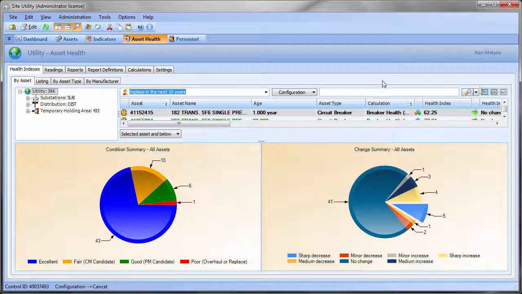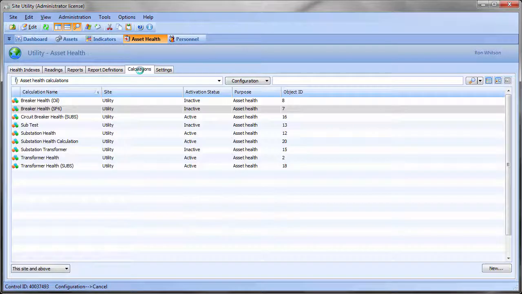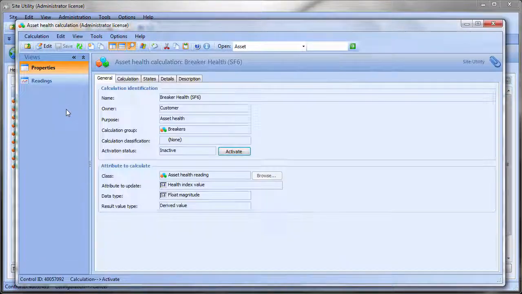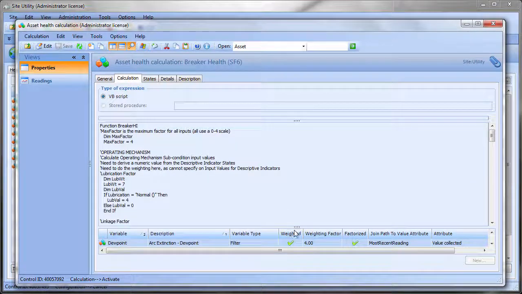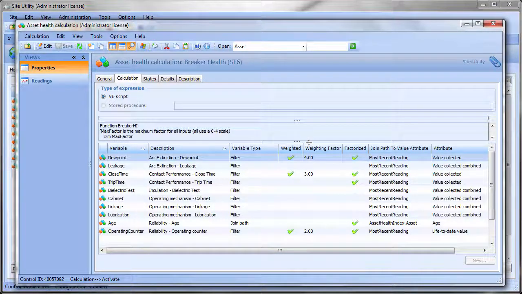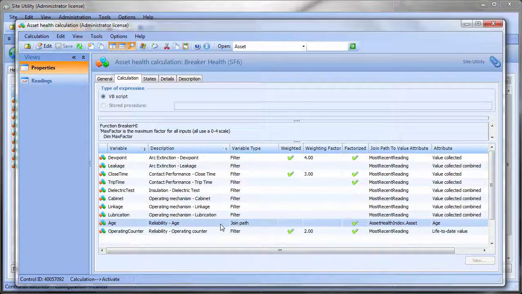The most critical piece of AHI is the calculation. On the Calculations tab, I have a list of calculations I've created and whether they are active or inactive. Let's take a look at the breaker health calculation. On the Calculation tab, I can see the variables used to generate the health index. Variables may come directly from readings collected from asset performance data, or they may be filtered from the asset record to include values such as asset age or the number of corrective work orders during the specified period. Each variable may also be factored and weighted.